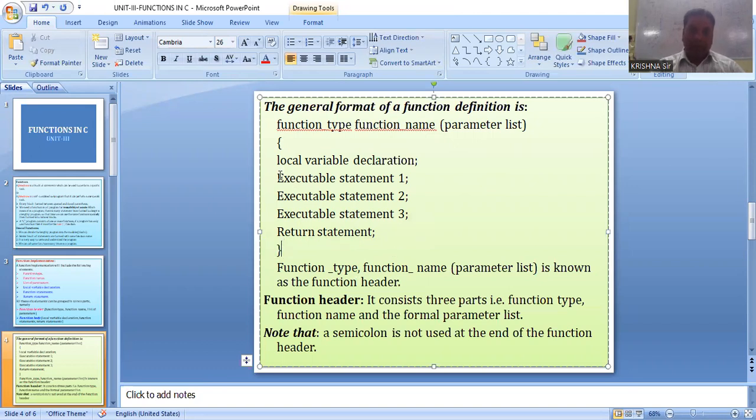Here, is there a local variable declaration? Statement number 1, 2, 3, return statement, close. Function type, this one. Function name, this one. And parameter list is known as the function header. It is called the function header. Then, what is the meaning? It consists of 3 parts.